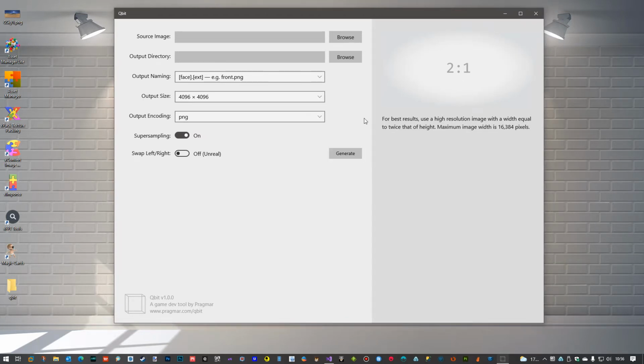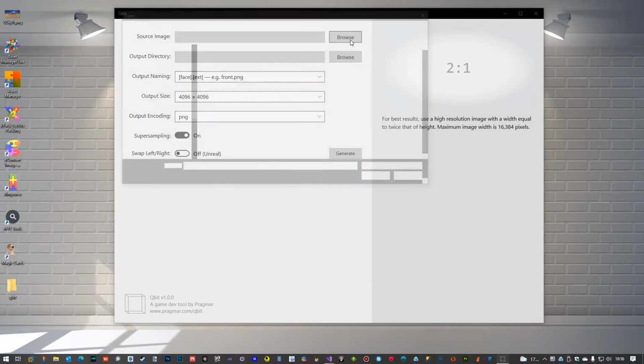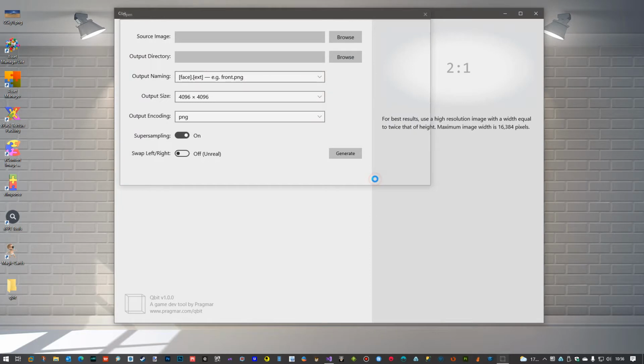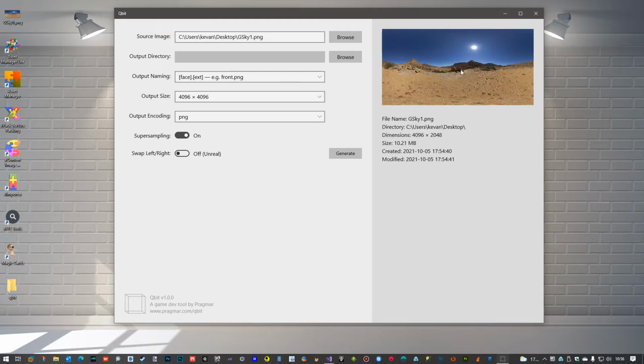So this is the first program we need to use. The source image, once you've downloaded and saved it, bring it in. There it is. So 2:1 means that the width is 2 times wider than the height. Whatever the width is, the height has to be half of it. In this case it's 4K wide, 2K tall.